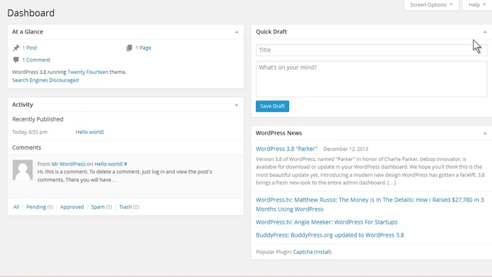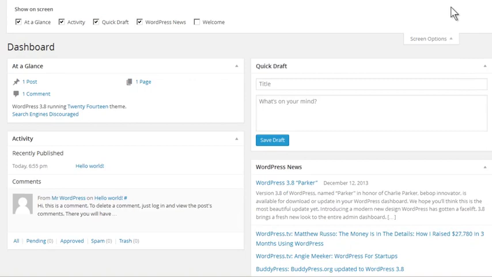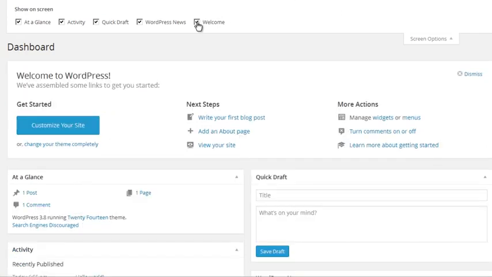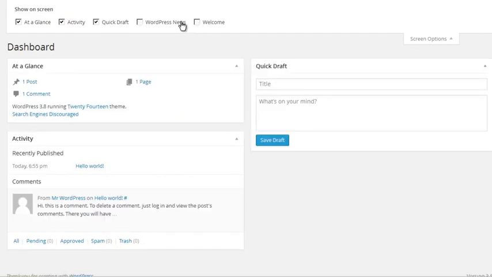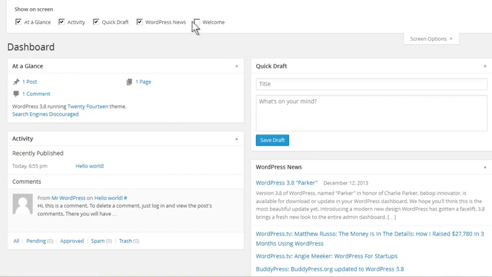Let's start here in the upper right hand corner. There's a tab called Screen Options. This panel is available on every page in the admin area, but has different contents based on the page at which you're looking. This one shows which widgets to see. Right now we're seeing all except Welcome. If we click Welcome, we get that one back. If we don't want WordPress News, we uncheck it and it goes away. Click it again and it comes right back.